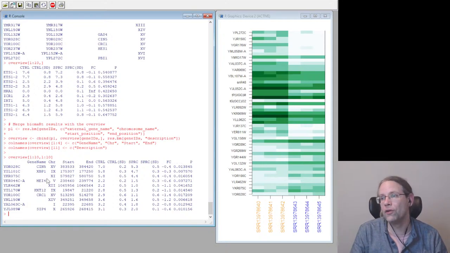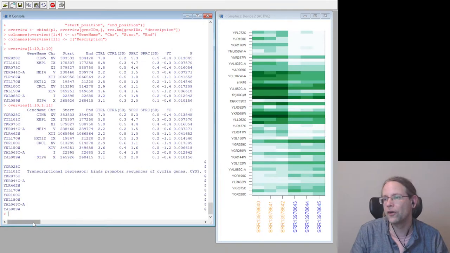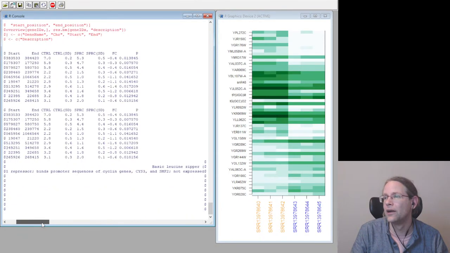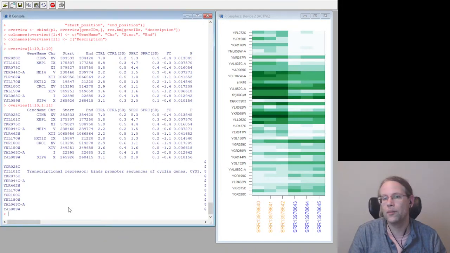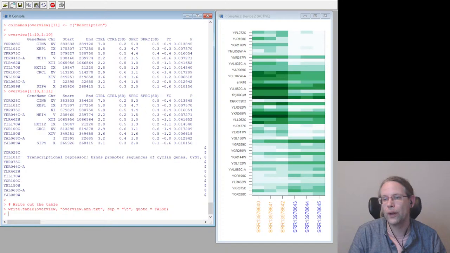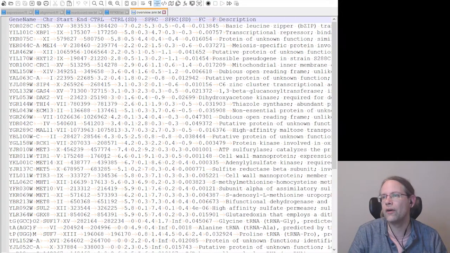All right, but we have our overview table. And if we look at the 11th column, then we also have the whole description there. So this is something that you can put in an Excel file. So let's write it out. I'm going to write out my table, and then we are going to quickly look at it. Let me open it up. All right, and let me show you Notepad. So this is now how our table looks.